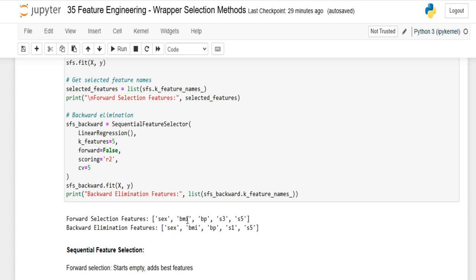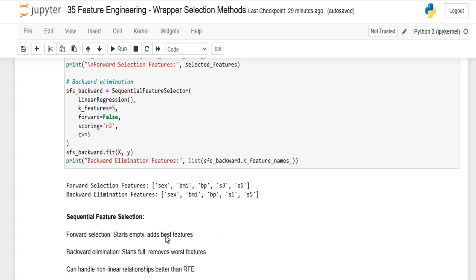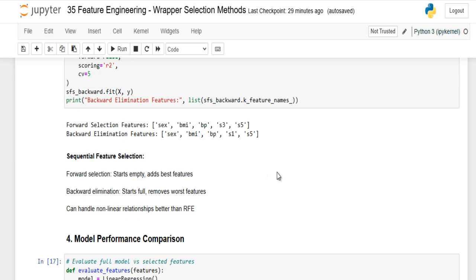This one is giving us 1, 2, 3, 4, 5 features. So forward selection starts empty, then adds the best features, while backward elimination starts full and removes the worst features. You can see the difference between the two. Forward selection starts with nothing, but it now adds the best features, while backward elimination starts with all the features and gradually removes the worst features, and retains only the best performing features.